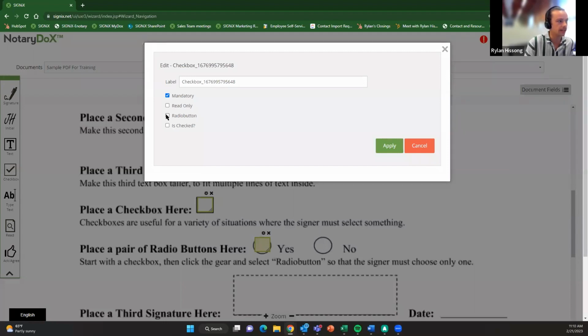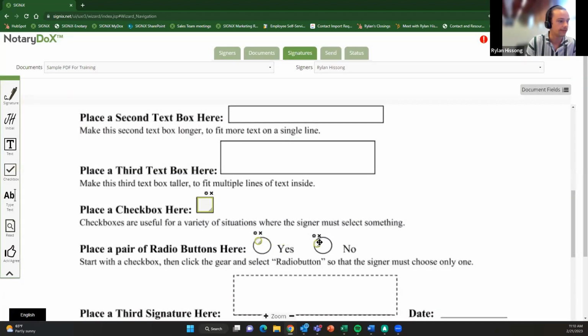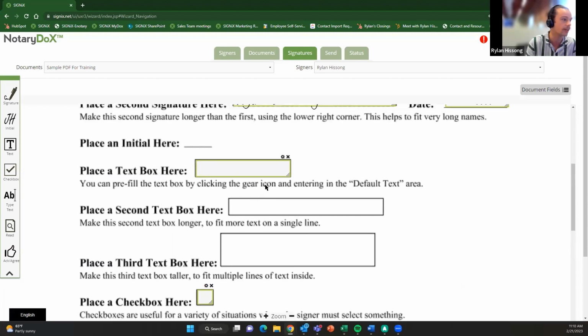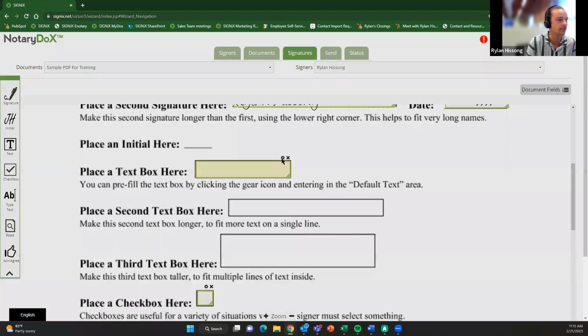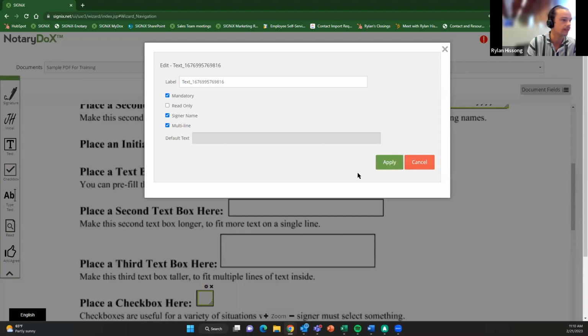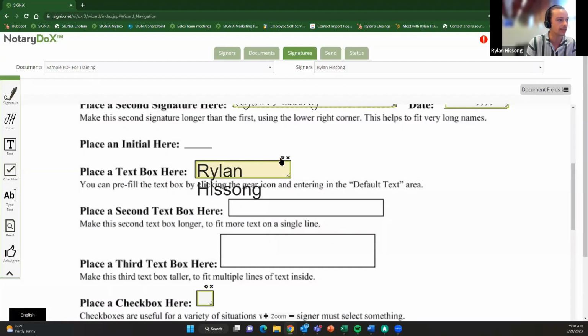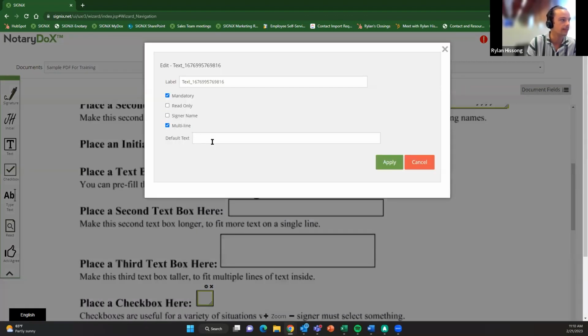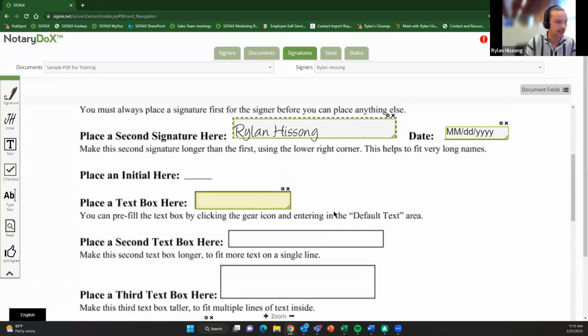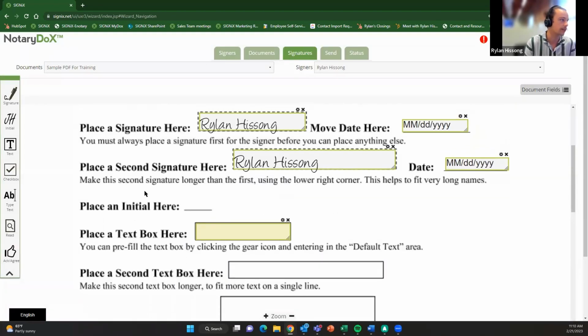If that document needed a yes or a no, then I can do that as well. If that document required a lot of text boxes, a text box with the signer's name already filled out, then I can adjust those accordingly as well. I can say, if I just wanted to have their name in there, I could do that. I can type in something here that will automatically come up for them. Again, it just depends on what that unique document calls for.